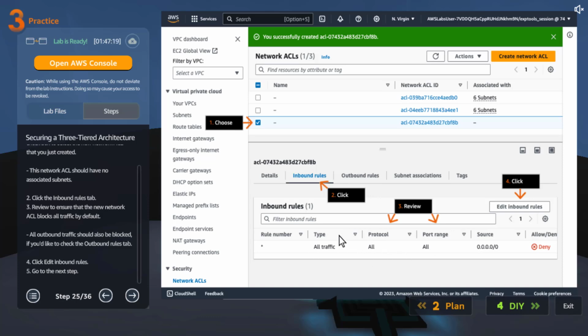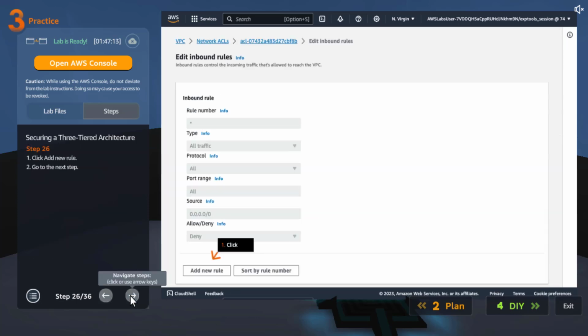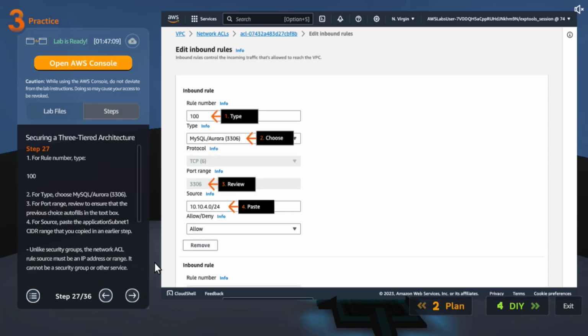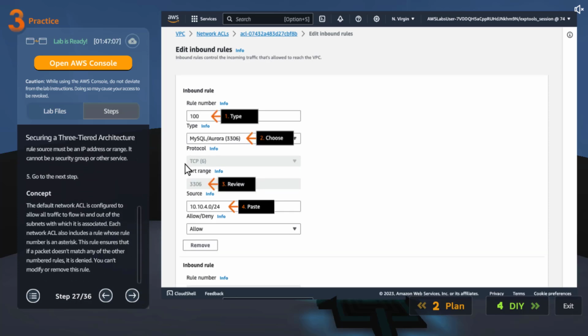Again, we are going to edit it. Obviously, we are not going to allow any traffic, so we are going to click edit inbound rules, and then add a new rule. Here we are going to say rule number 100 because, as I mentioned, the lowest rule number is evaluated first. So we are going with 100 and MySQL, because this subnet is for MySQL.